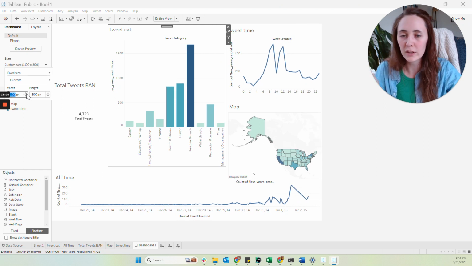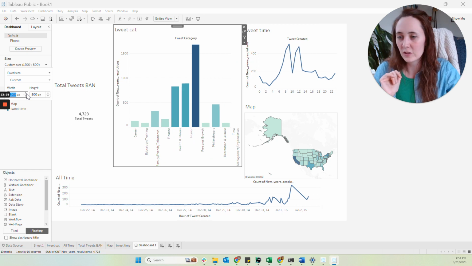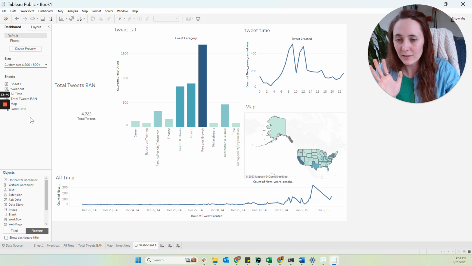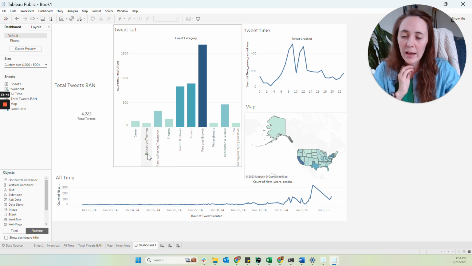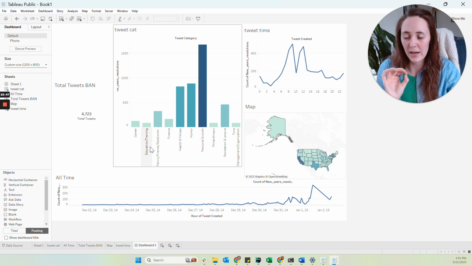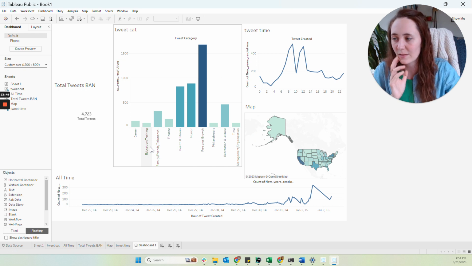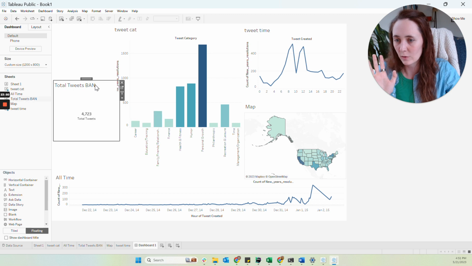There's not usually good reason or rhyme for like a specific dashboard layout. I'd say like in general, you just want to make sure that it fits on the screen and people don't have to scroll unless you have a good reason for wanting them to scroll. So I'm actually just going to make this a little bit wider, give things some room to breathe here. I would love to be able to get these labels to rotate, but I think I would need way too much space for that. So I'm not going to stress about it too much.